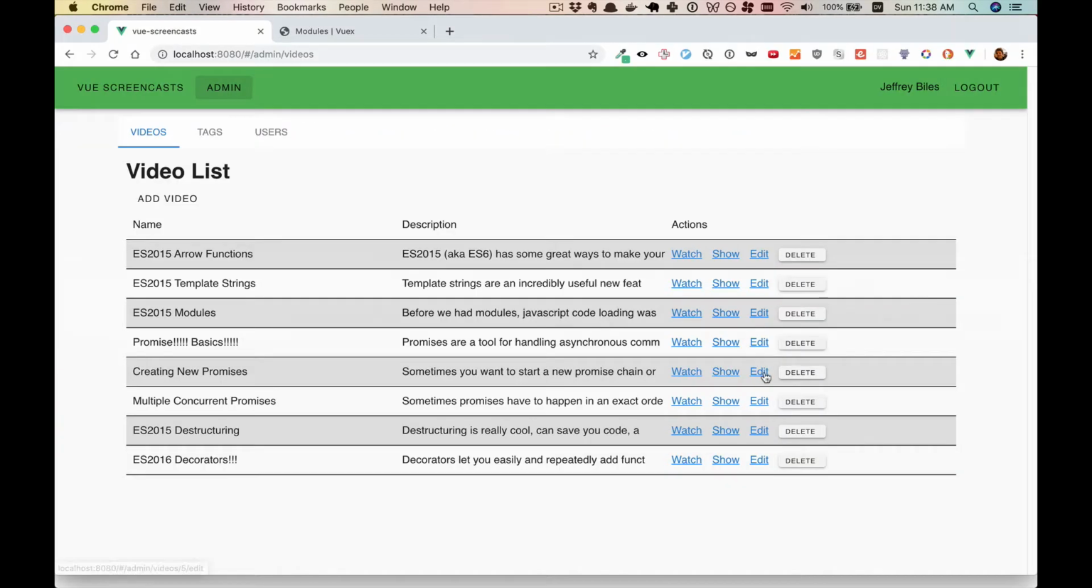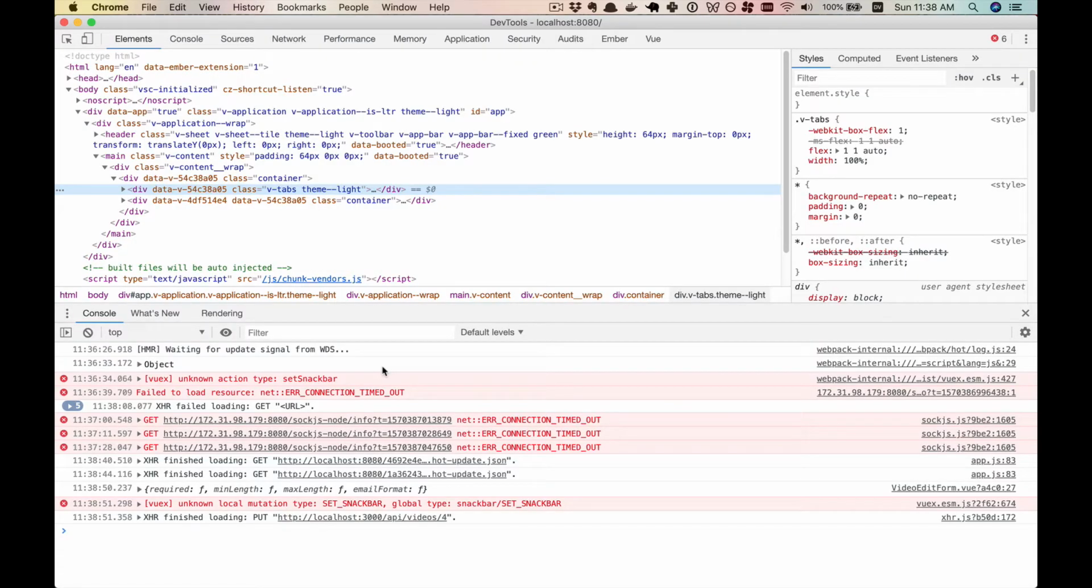Then we will try it. And it's still not working, but it's for a different reason. Unknown local mutation type set snackbar. So this would be the same thing as calling commit with snackbar / set snackbar.